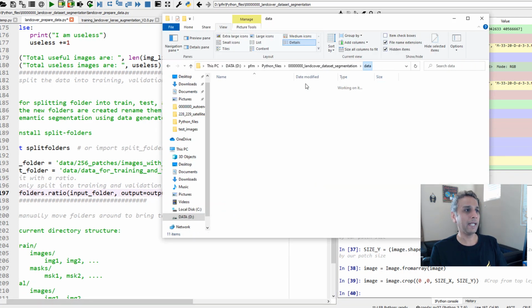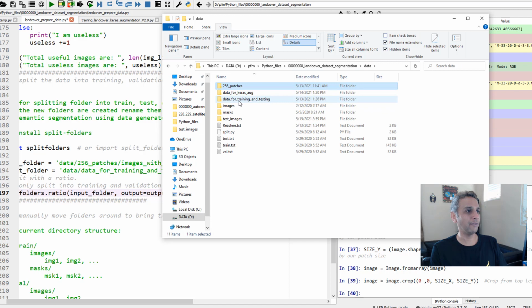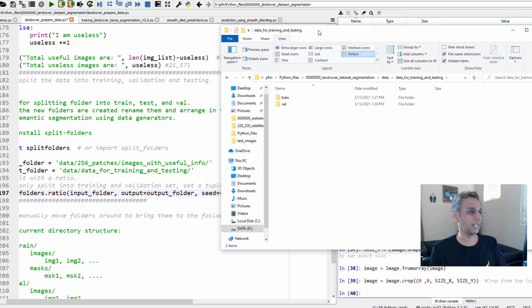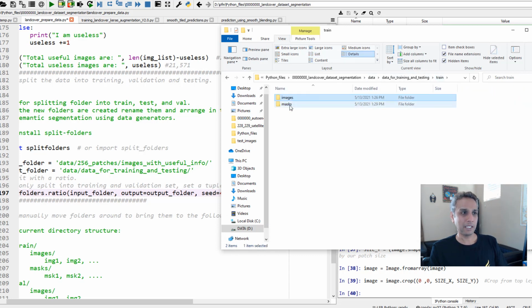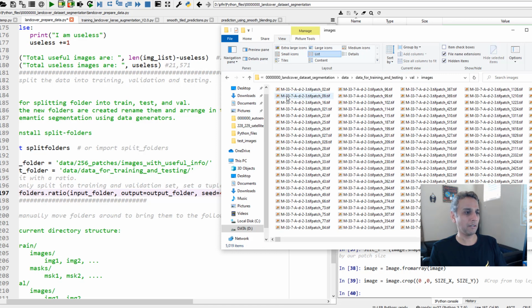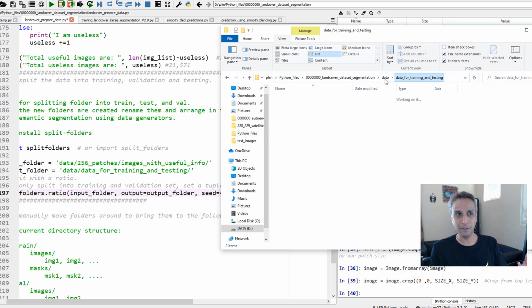If I go back and look at data for training and testing, right? This is where I saved it. You see how it creates two directories, train and val. Under train, I have images and masks, 15,000, obviously 75% of 20,000, yeah, 15 right there. And then masks, same thing. And then if I go to val, you should have about 5,000 images here. This is my val, okay?